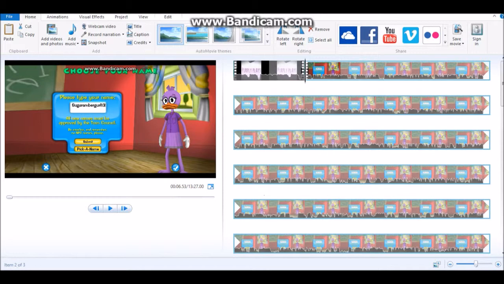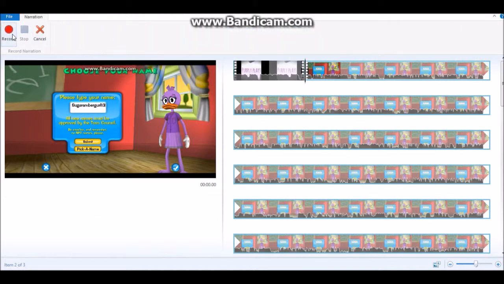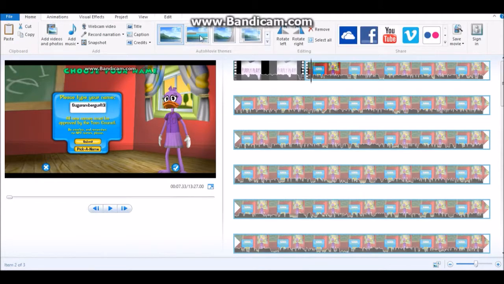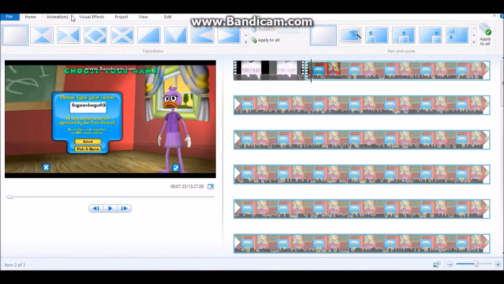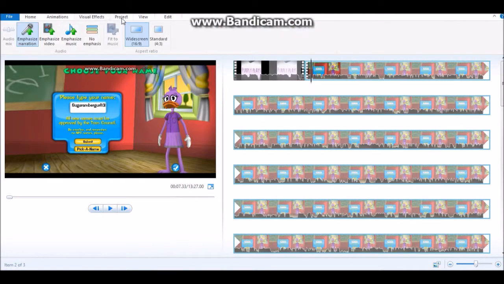And yeah, you can also record a voiceover narration. So, say I wanted to say Toontown. I would press that and then press record. Toontown. And then you can either save it, or you can watch it after you save it.